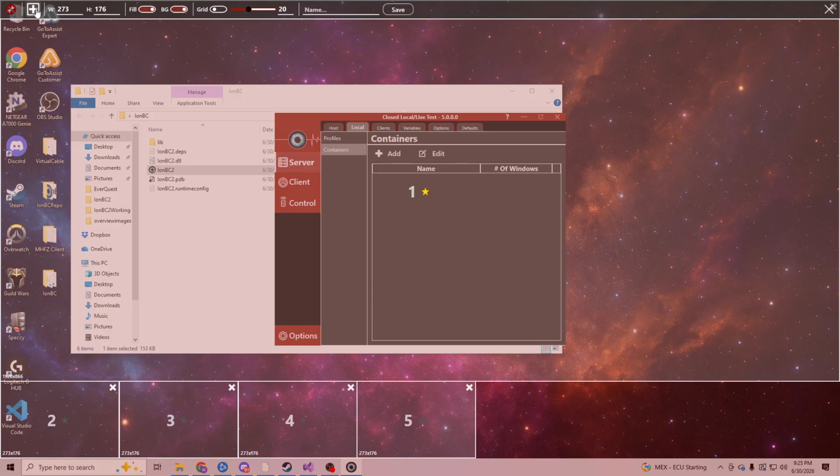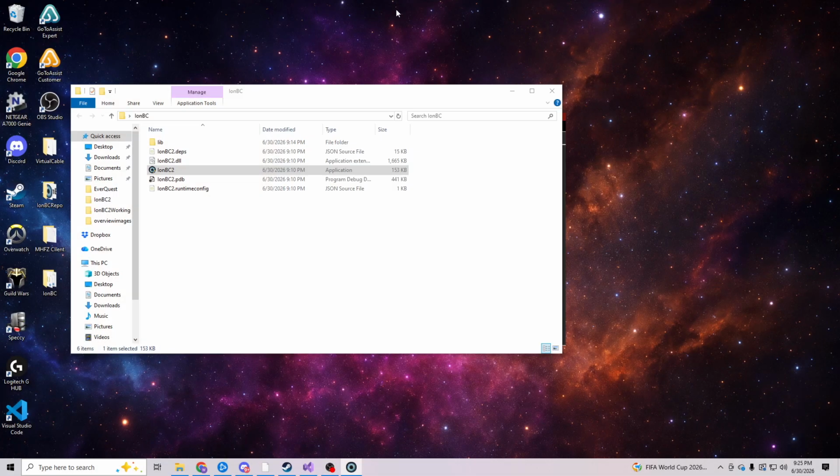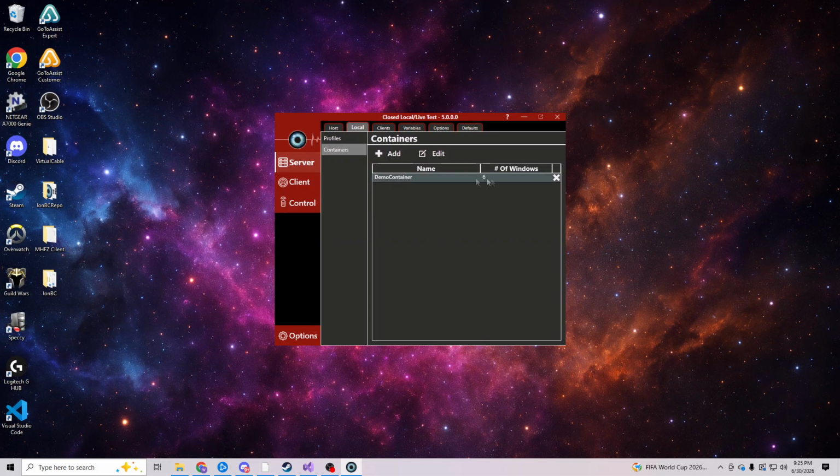That way, every single one you make from there on out will be the width and height of all of your other subclients. Alright, so now that we got this set up, we're going to give it a name. We're going to click Save. And as you can see here, we have our demo container. If you ever want to edit the container, you can click the Edit button, or you could just double-click the row in the grid, like so.